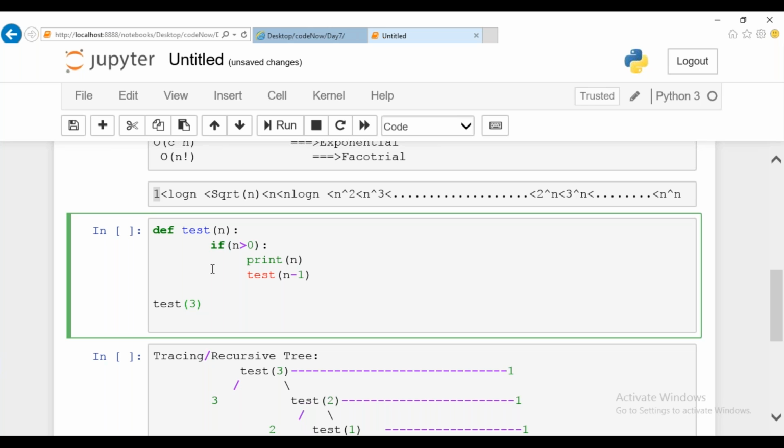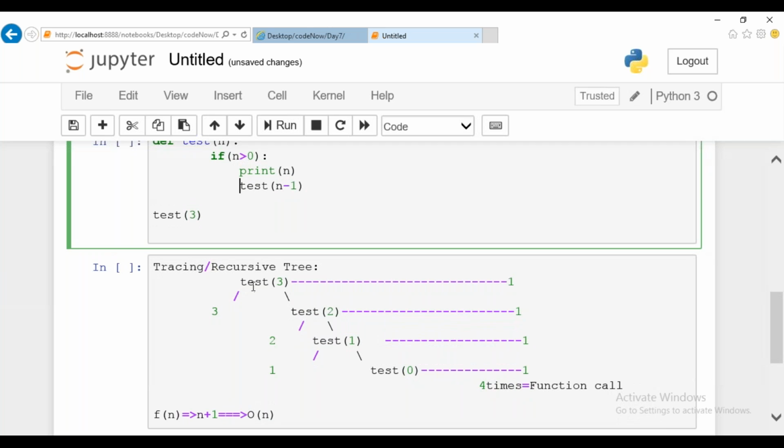The day before yesterday, we have seen about it, which is nothing but we are supposed to pass a number. If the number is greater than 0, I'll print the number. Again, I'm going to call the function again, which is nothing but recursion. Okay. If you're going to implement by using a tracing tree, even the tracing tree you have completed.